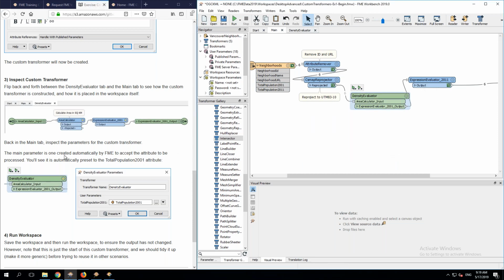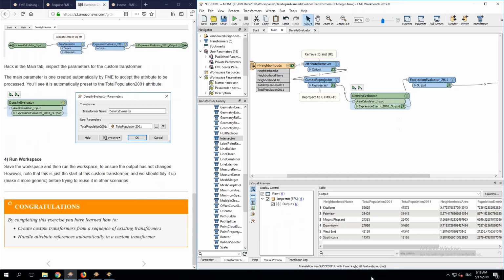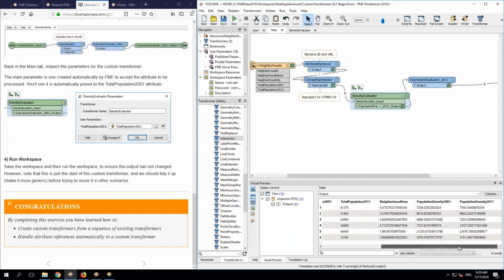We'll get into that in more detail. So now all we need to do is run this translation, just to prove that the results are the same as before, which they seem to be. So we've made a custom transformer, but we haven't affected the operation of the workspace. So we are pretty much all good right now. Then it's time to save the workspace, which you can do or not do. It doesn't really matter too much.